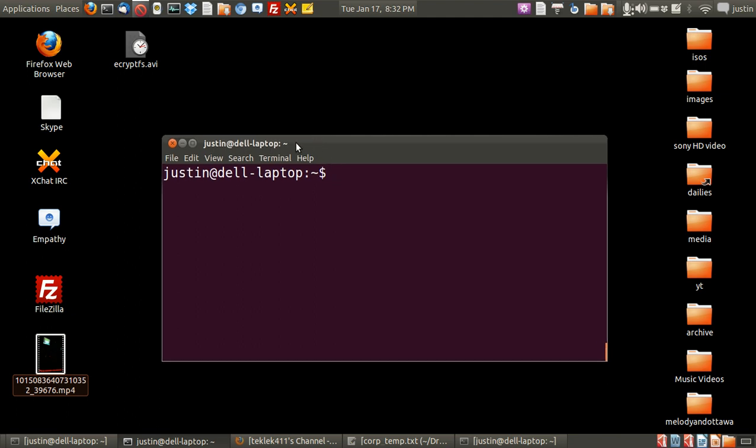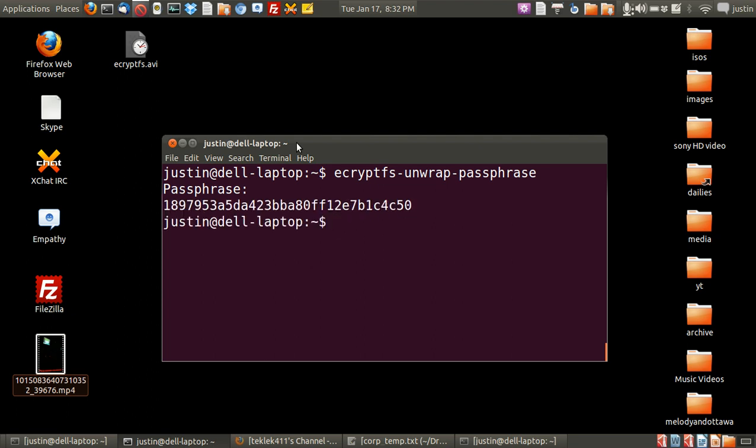So, first of all, if you want to decrypt that passphrase and find it, you have to go to your terminal. Then type in this: encrypt fs, which probably stands for file system, dash unwrap dash passphrase. Press enter, throw in your password, and there you will find your decrypted passphrase, which can be useful for extracting data from, say, another distro of Linux when you're trying to access this file system.